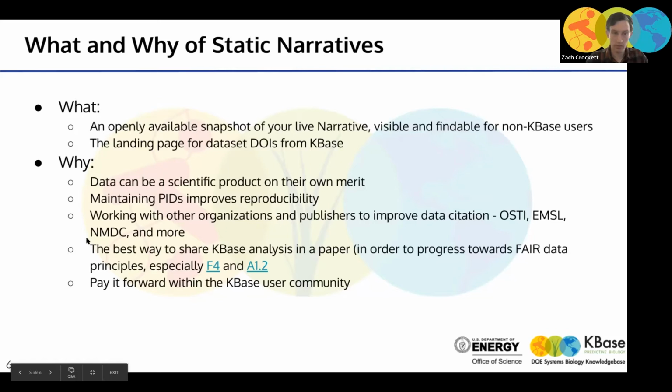And then another reason is the best way to share a KBase analysis in a paper is to use a static narrative, because as I mentioned with the DOIs earlier, it will stay constant. So if for some reason the link gets broken, or if you do need to change something, if you have a typo in your paper and you link to a static narrative, then it will always go to that typo version. But if you link to the DOI, we can update the landing page to direct to the most recent version.